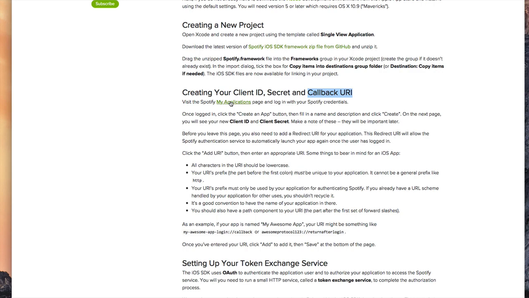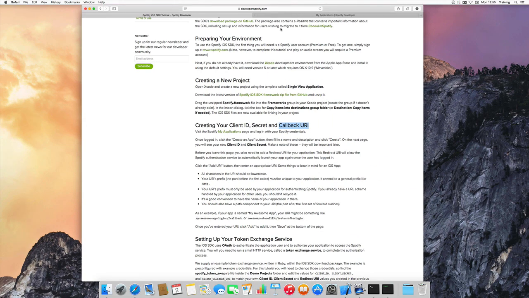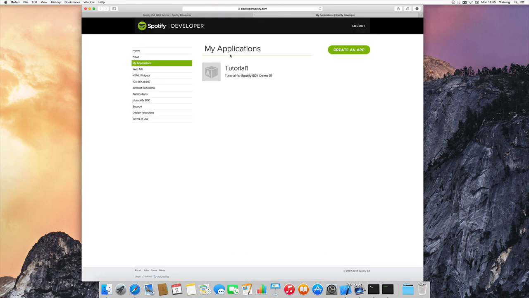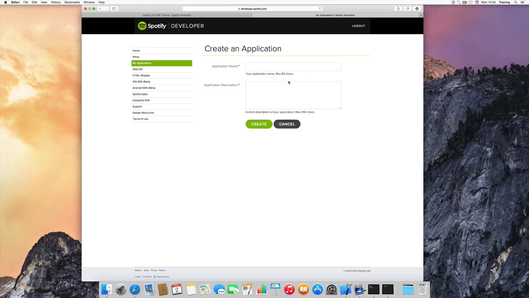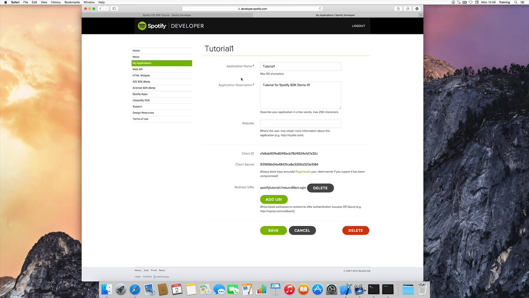So let's click on My Applications. I'm going to open that in a new tab, since we need both sides in a moment. And as you can see, I already created a developer account, which has this Tutorial 1 app. So what you want to do is click on Create an App and enter an application name, an application description, and click Create after you have created this developer account, which is not necessarily a premium account, so you can do that for free. And now, once you have created your app, let's click on it.